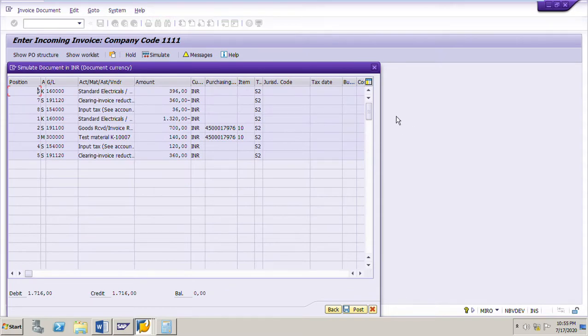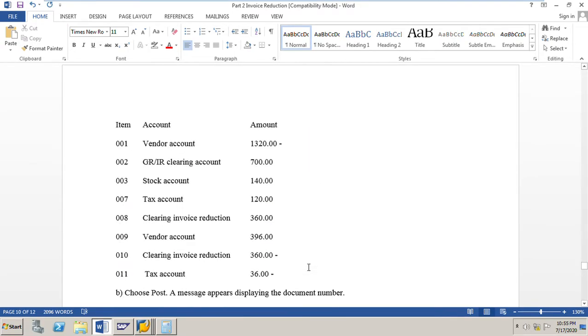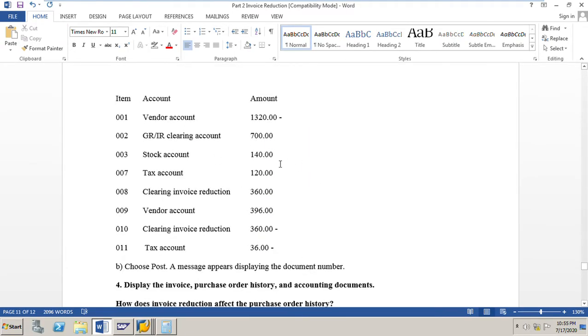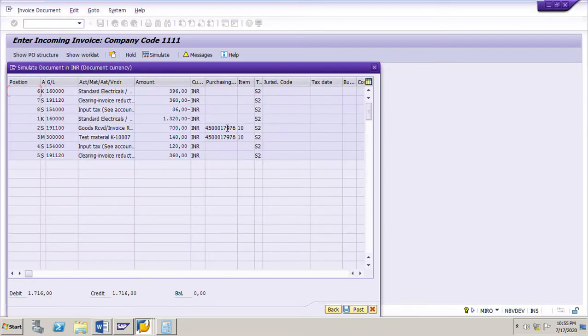Simulate. So these are the account postings when we simulate. Let me go to this simulate here. The main vendor account is 1320, which we are going to pay. The GR/IR clearing account is 700. This GR/IR clearing account is updated at the PO price, that is 10 rupees per piece. 10 into 70 is 700.